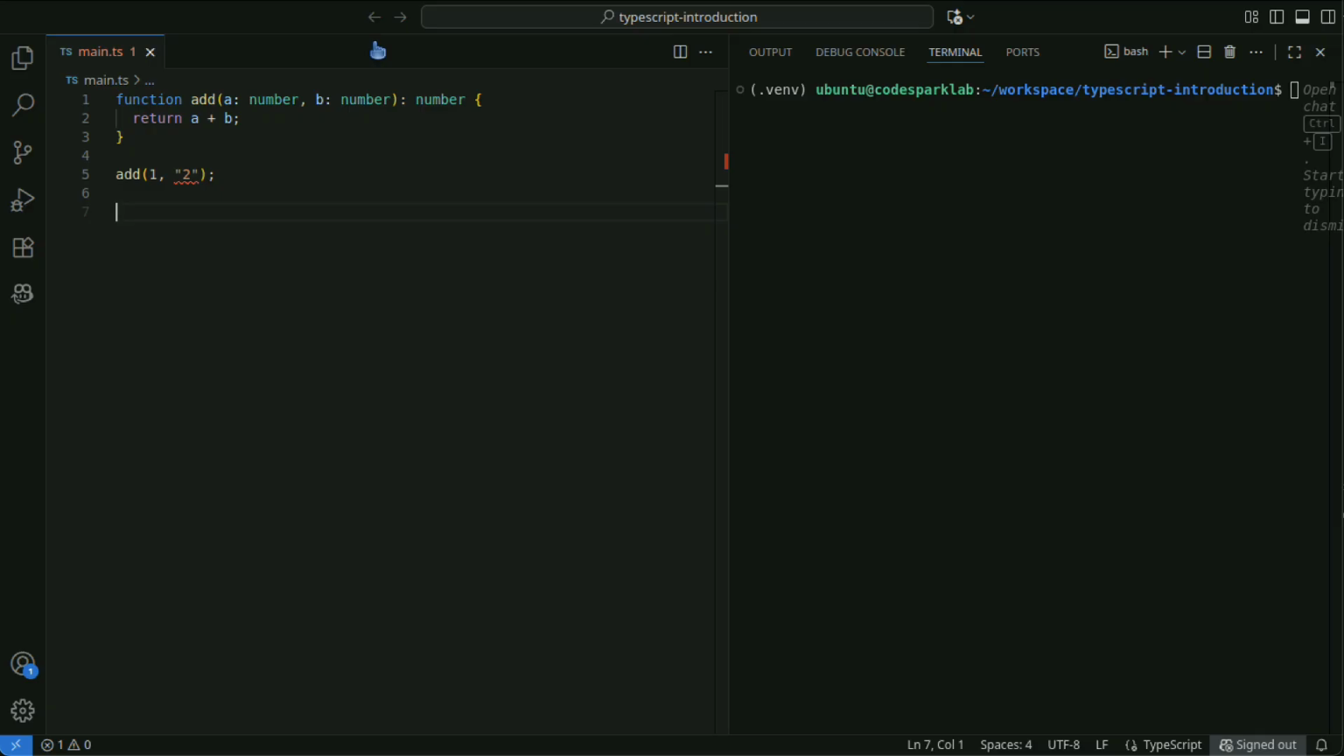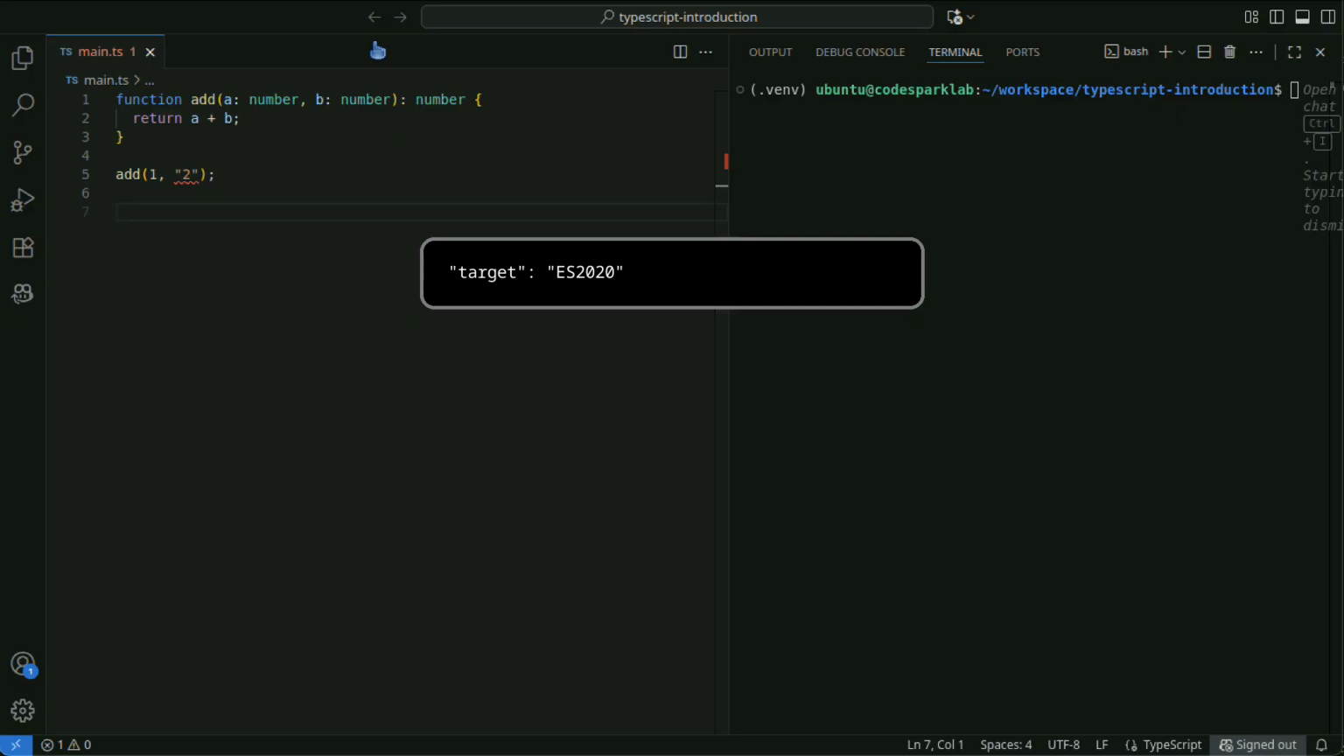Target determines the specification level of the output JavaScript. With this, TypeScript will output JavaScript equivalent to ES2020. For older environments, select ES5. For only the latest environments, choose ES2022, etc.